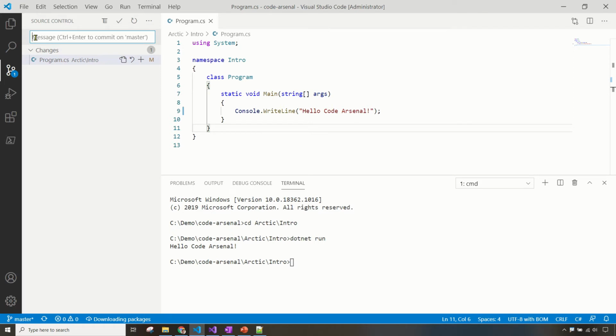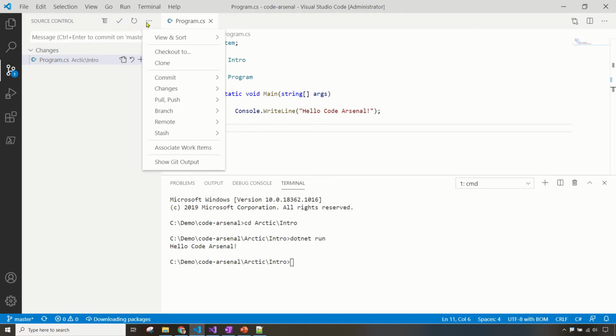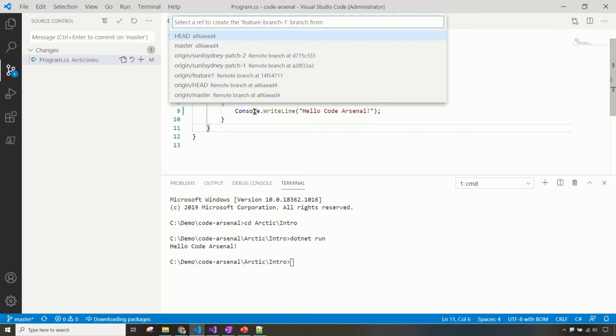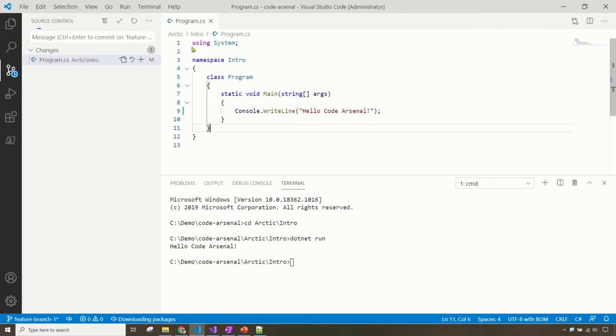Now it shows an option to add a commit message and then commit on to master. But what we want to do is cut a new branch for this change and make a pull request out of it. So there are a few ways to do that. From the UI, we can go this way, create branch from, and we just need to provide a branch name here. I would say feature branch 1. Create this from, I'm gonna choose master. There you go.